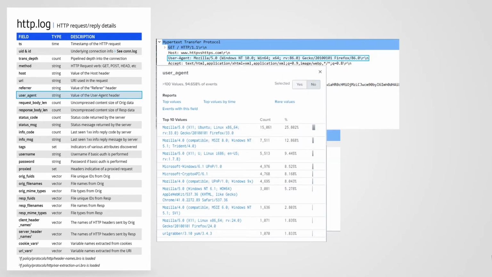User agent is somewhat self-explanatory again. This is just the client. The only thing of note here is this can be everything from curl or wget, or down at the bottom here you can see yum even showing up.